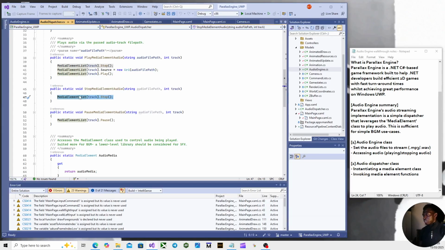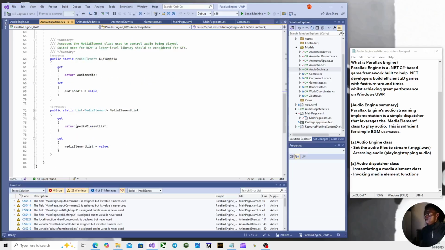So if this is invoked, then I would be able to stop the audio whilst the application is still running. Earlier, I closed Parallax Engine and the audio stopped. But if you want to stop the audio while the Parallax Engine or your respective application is running, then you'll use a code similar to this. And then to pause the media, you can have media element list, which has the media element object stored in the list. You want to access that by index here, which you pass as a parameter, and you just access the pause function. And guys, that's about it.